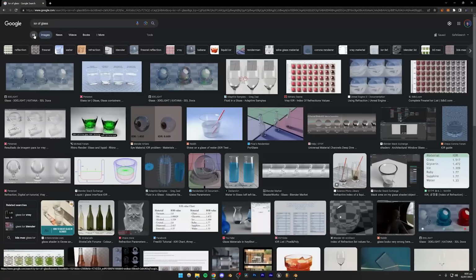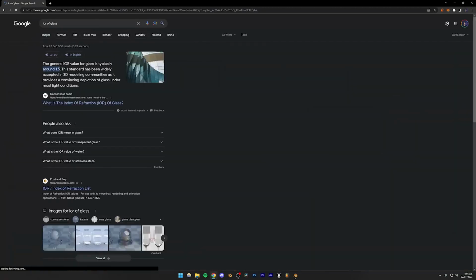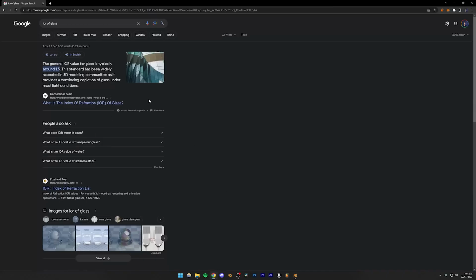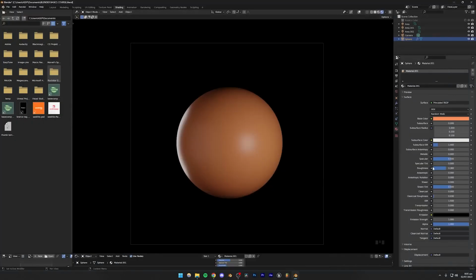I'm just going to go to the internet, go to all, and then it's around 1.5, right? So I'm just going to be setting the IOR, if I want to make it glass, to 1.5, something like that. We don't really need to go into too much detail about how this works, but you just need to Google: if you're trying to make metal, glass, plastic or whatever, you just have to search the IOR of that specific object, and then set that value.